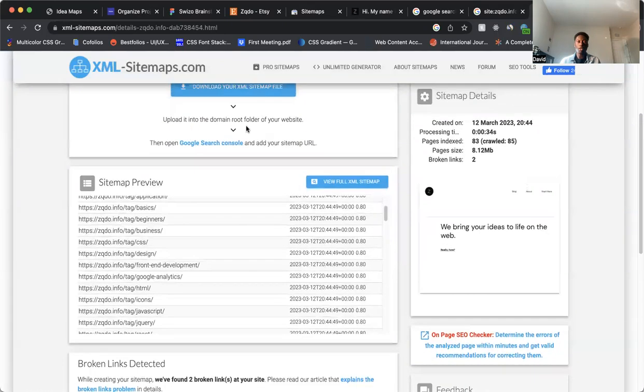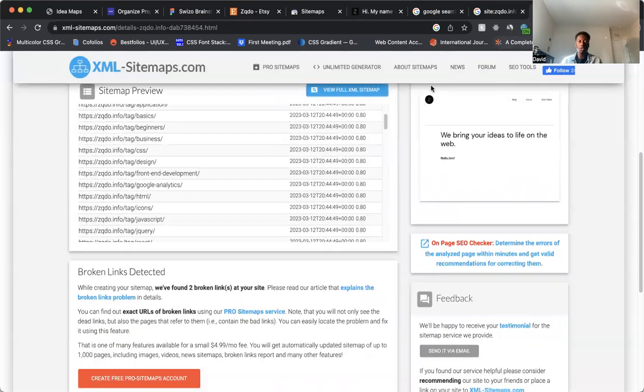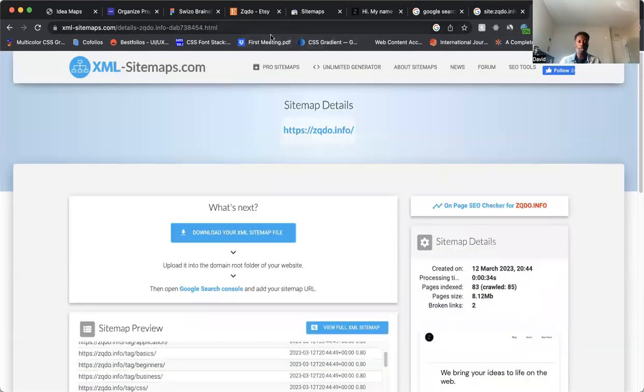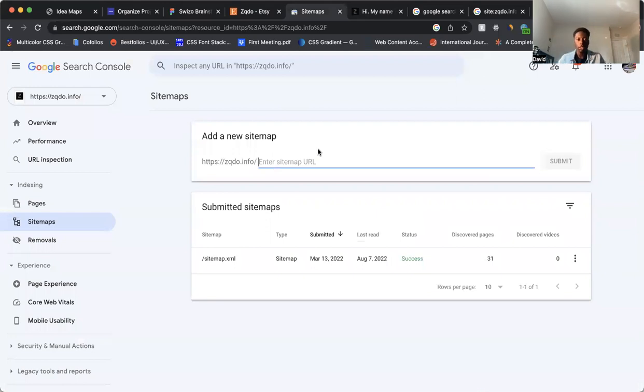See, it says upload it into the domain group folder, which you can just look up how to do that on Google, and then add the sitemap URL. And generally, the sitemap URL is just, if I'm not mistaken, it's just sitemap.xml. So you come in here, you just type in sitemap.xml, and all the pages will add.